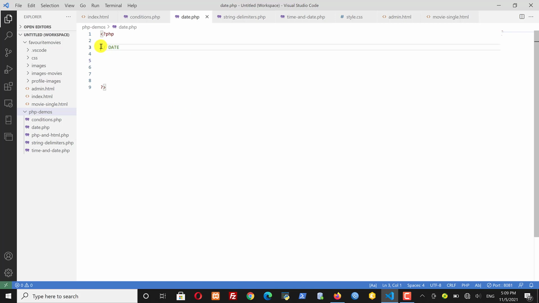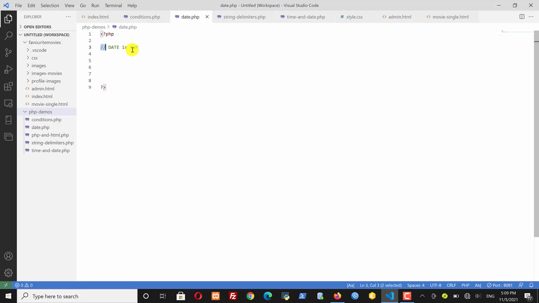Let me go back to my browser. I've saved. I just put a //, and whatever I want to write here, date in PHP, you can see this wouldn't show in my browser. Can you see? Nothing. So when you want to write comments, so that anybody reading your code would understand what you are saying, or would help them to understand your code well, it's always good for programmers to have comments. It makes you debug easily and fast.